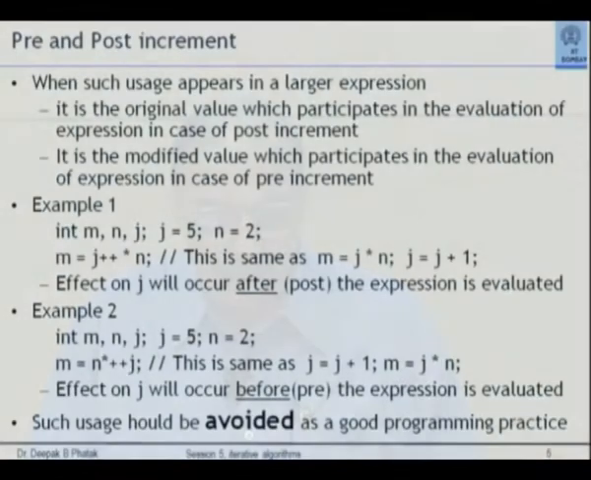Coming back to this, when I write this expression m is equal to j plus plus star n, observe the semantics, or the meaning. The meaning says m is equal to j star n, j is equal to j plus 1. That means first, whatever is the current value of j is utilized to evaluate this expression, the result is assigned to m, and after that j is increased by 1. So the effect on j will occur after the expression is evaluated. That's why it's called post-increment.